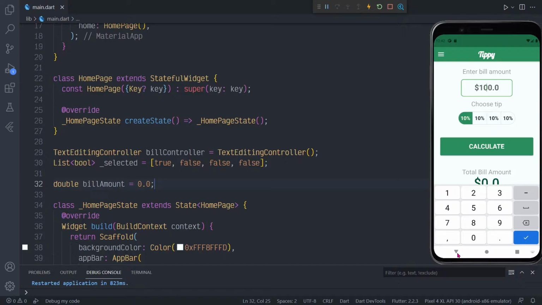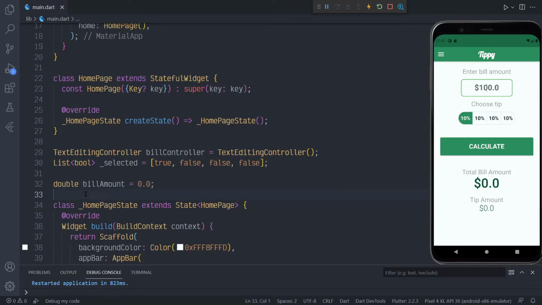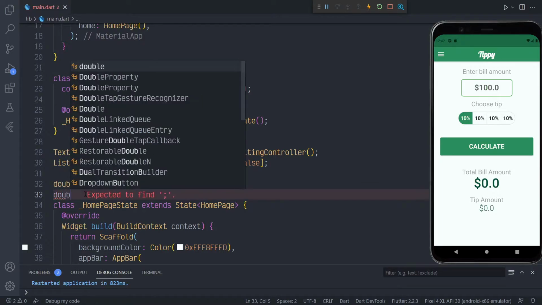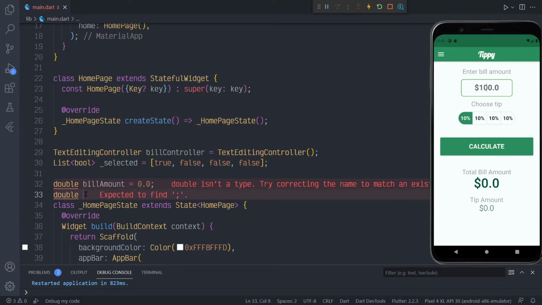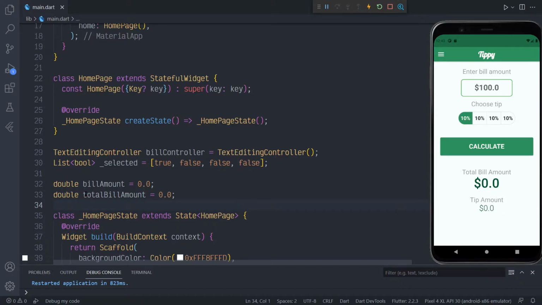Now we are going to create the variable to hold the total bill amount, and that's also going to be a double, so let's call that double totalBillAmount, and we are going to assign another 0.0 to this. Then we need to get the tip index. You remember this, we need to get which one of these it was, whether it was 0, 1, 2, or 3.